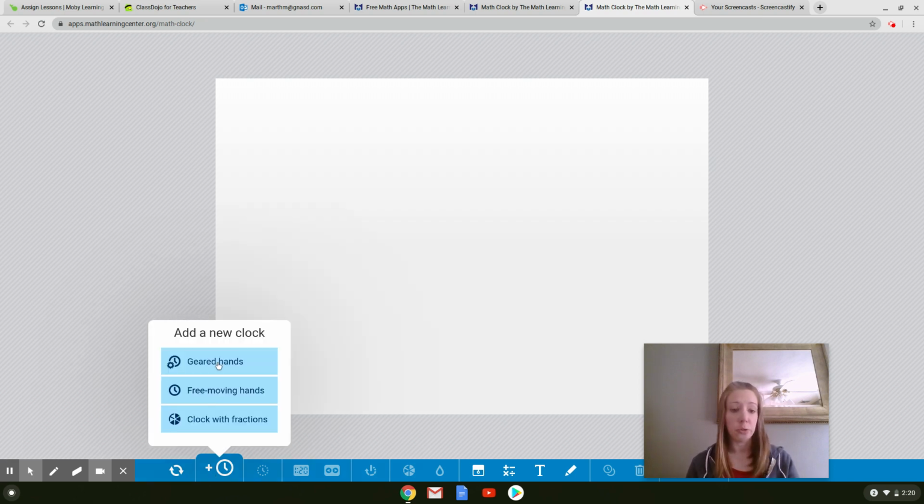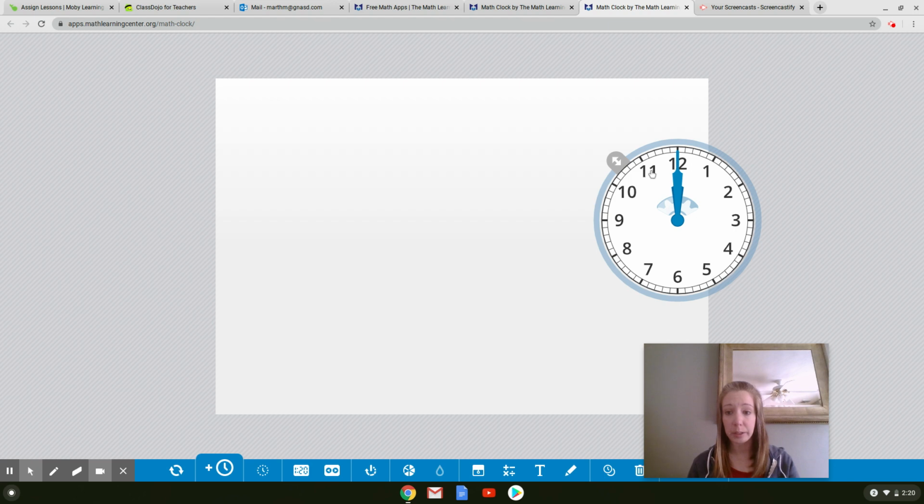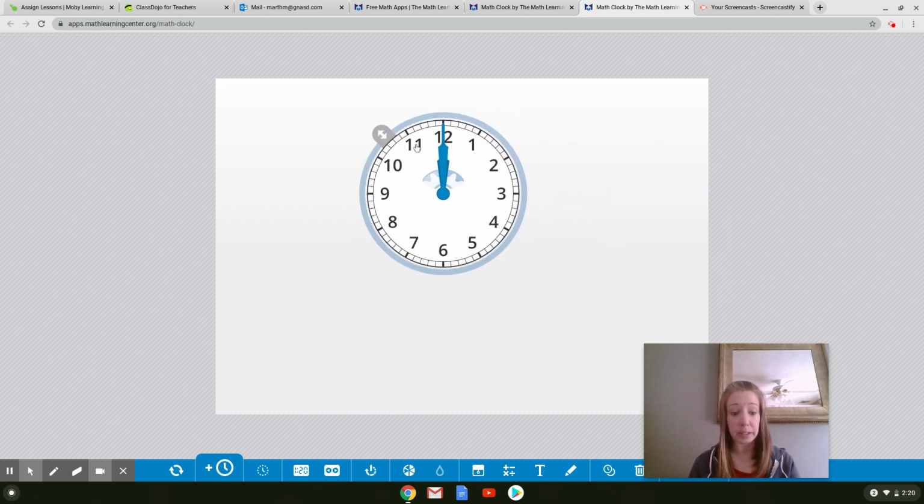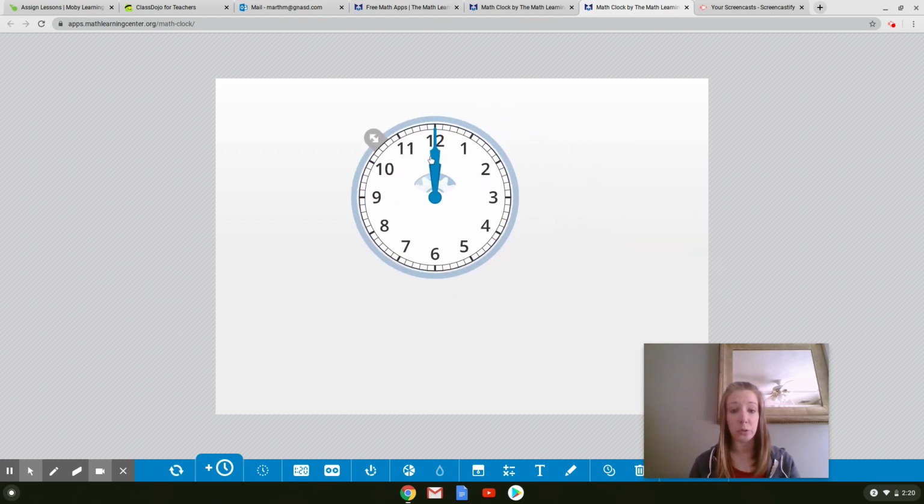I always like to choose the geared hands because as I move the minute hand, it's going to move the hour hand for me like this. See, as you move the minute hands, the hour hand moves along with it. That way you don't have to keep trying to get the hands perfect. It'll do it for you.